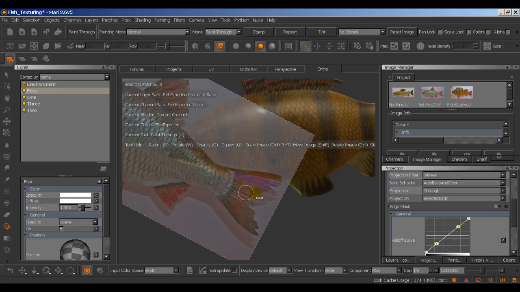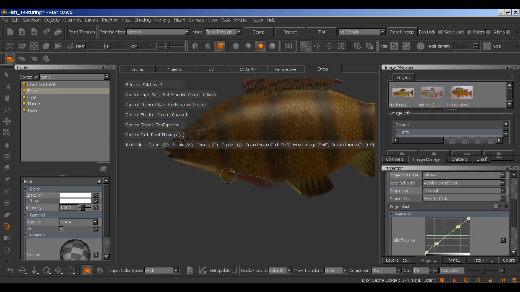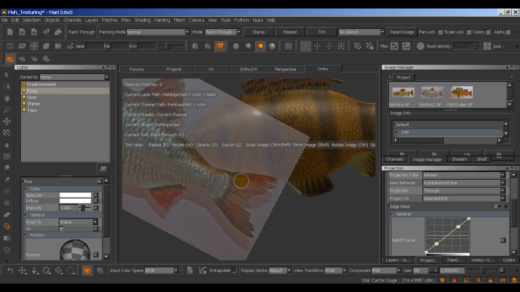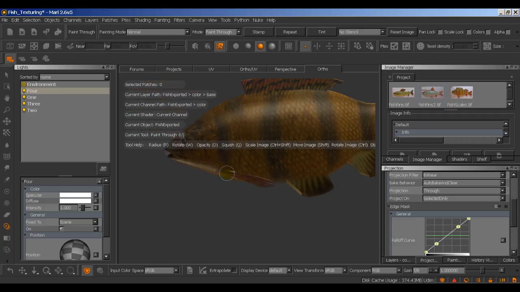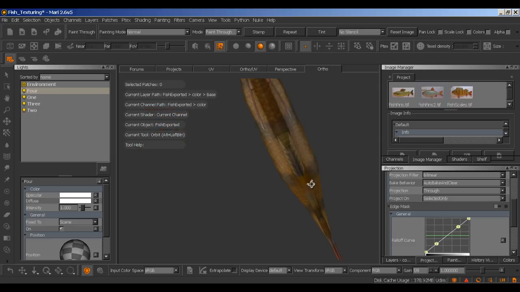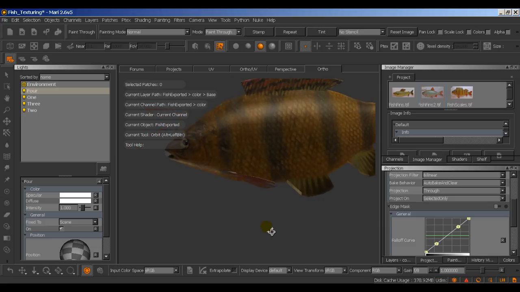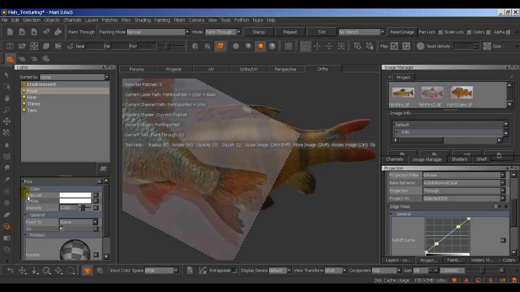I'm trying to get this fin to fit that side of the fin. Okay, so now as I paint, it's painting straight through onto there. And I can just scoot this over a little bit and paint that. The biggest thing is you don't want it to just stick out like a sore thumb. All right, so now as I spin around, you can see that I have those fins painted. Okay. Cool. All right. So now I can go back to my regular brush.